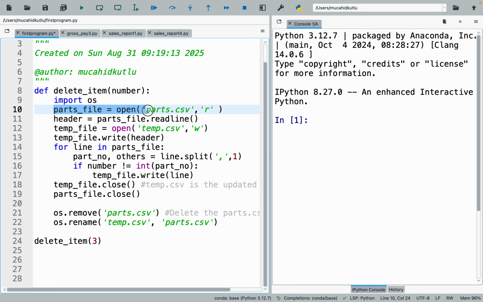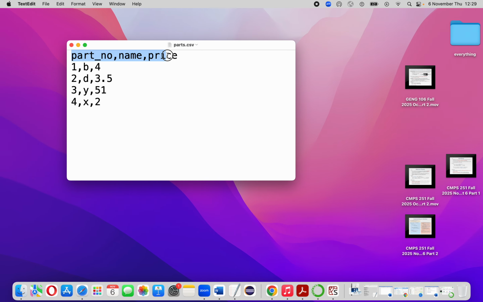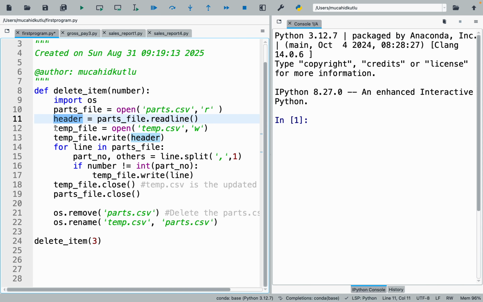Then we first open our parts.csv file in reading mode and keep it in this parts file, and then we use readline. It gives us the first line, and this is the header. If we go to our data again, this is the header part. Then I will open a new file called temp.csv in writing mode, so I'm creating a new file, and I will copy this header to the temp file. Basically I will copy parts.csv into another one, but my algorithm is that I will not copy the one that I want to delete.